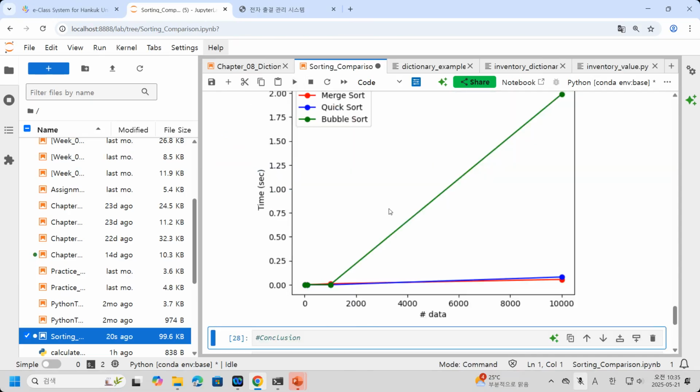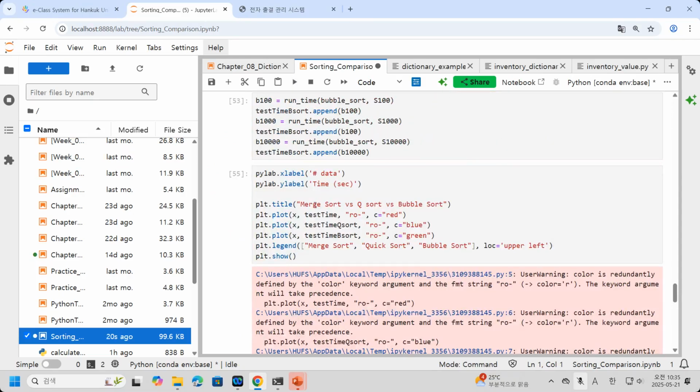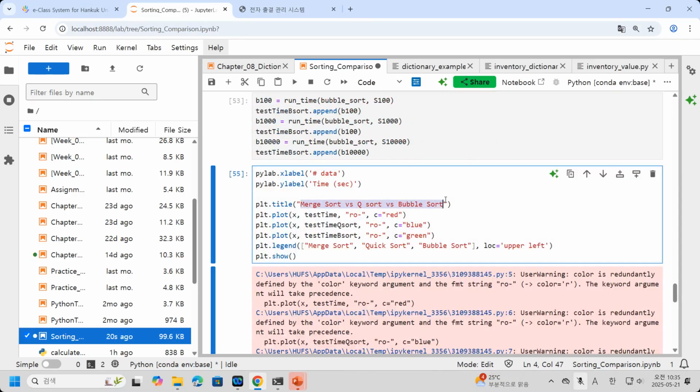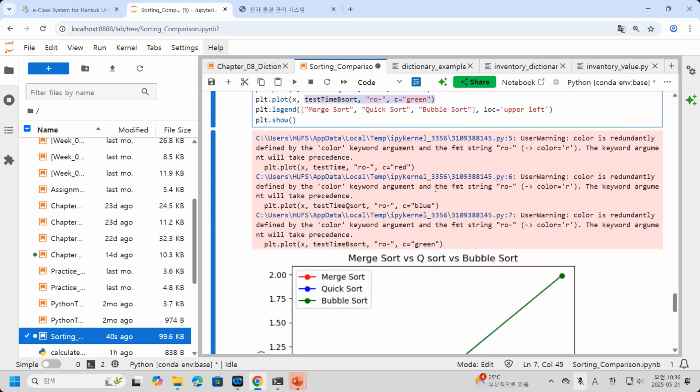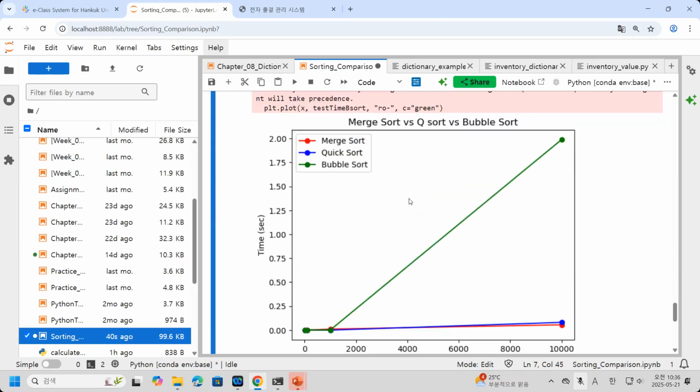And then I'm going to plot again. So I'm going to check the comparison between merge sort, quick sort, and bubble sort. So the merge sort will be in red, the quick sort will be in blue, and the bubble sort will be in green. Now you can see the merge sort is the lowest operational time, followed by the blue, which is quick sort, and the longest algorithm is bubble sort.